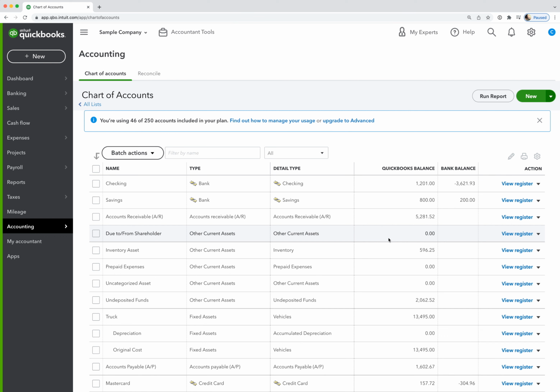But definitely okay if you have a few personal expenses here and there, there is a way to account for it. So make sure you follow these steps.